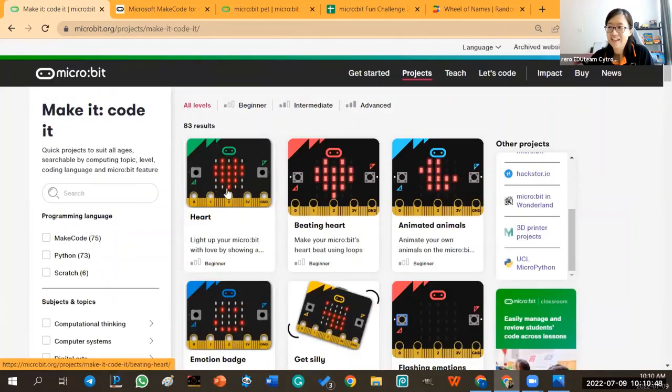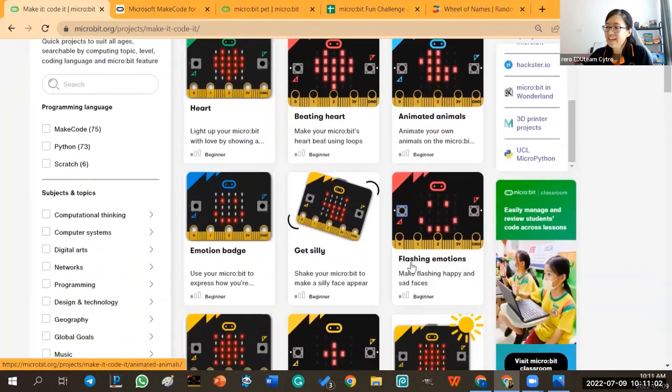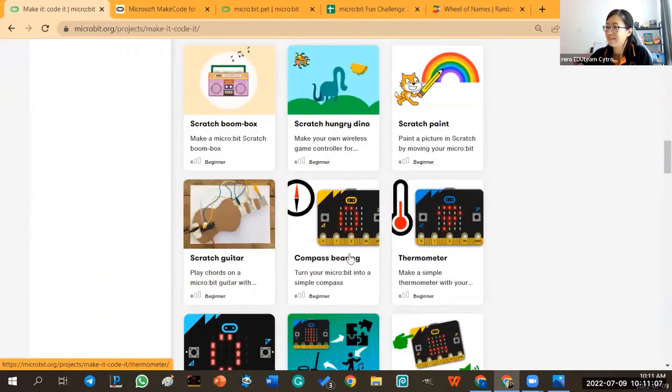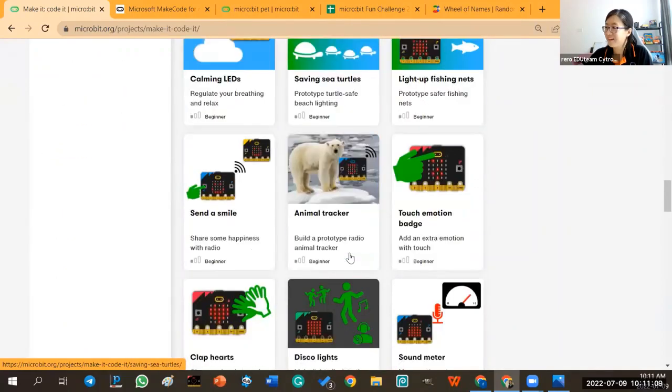Okay, so here, for example, at the beginning, you have heart, beating heart, animated animals. So these are very simple projects. So it's here labeled beginner. Okay, beginner. And then if you scroll down, you will have more advanced projects. A lot of beginner projects.